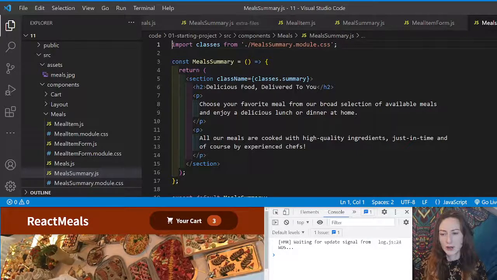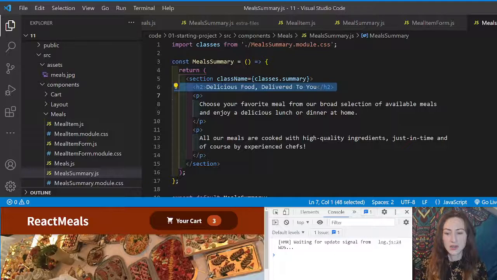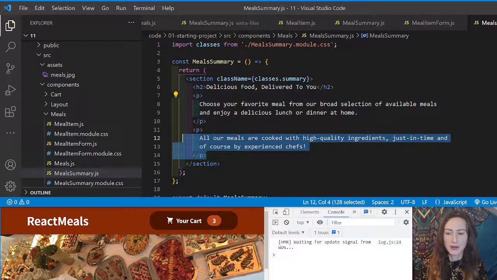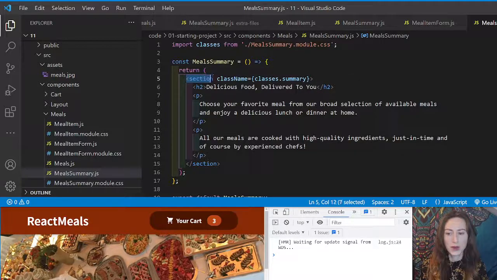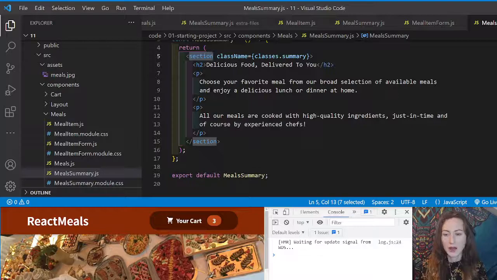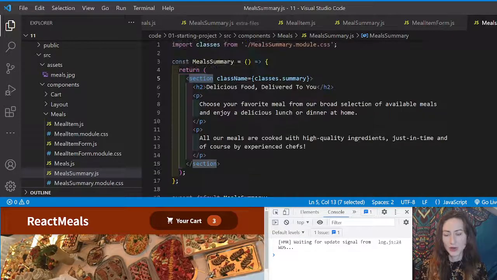So this has already been written for us, so we don't need any props coming into the meal summary, and all this is returning is some text here. So we have delicious food delivered to you in an H2, and then a paragraph and another paragraph, and this is all contained in a parent section tag, because when you're returning JSX you need to have one parent component wrapping all the other components. There must be a high level tag that wraps the other tags, so we can see that here, so that's fine. I'll just keep on watching.